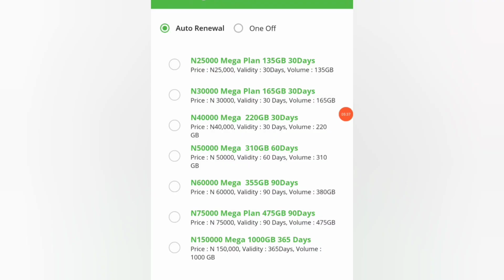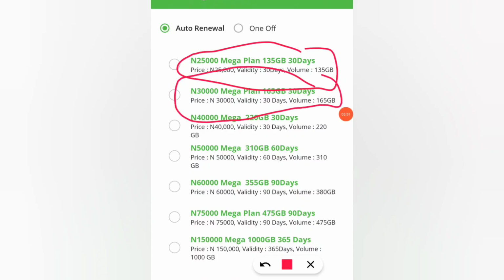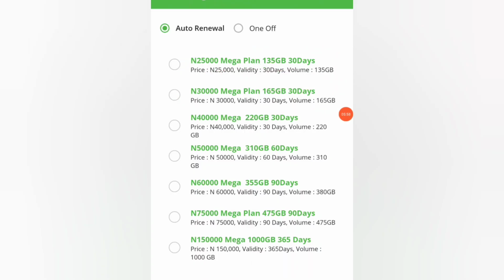Now the first option that is available here, with 25,000 I can get 135 gigabytes of data. This will be valid for 30 days. The second option, with 30,000 I can get 165 gigabytes of data. This will be valid for 30 days also. Then the third option, with 40,000 I can get 220 gigabytes of data. This will be valid for 30 days also.